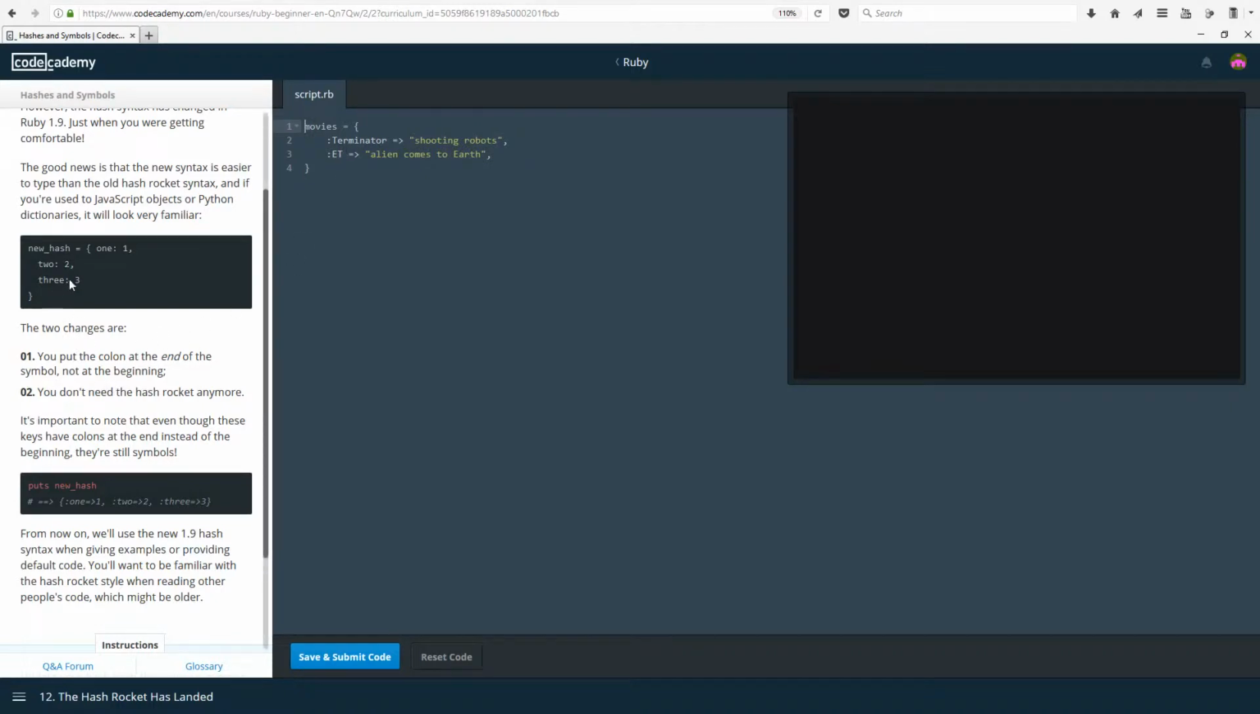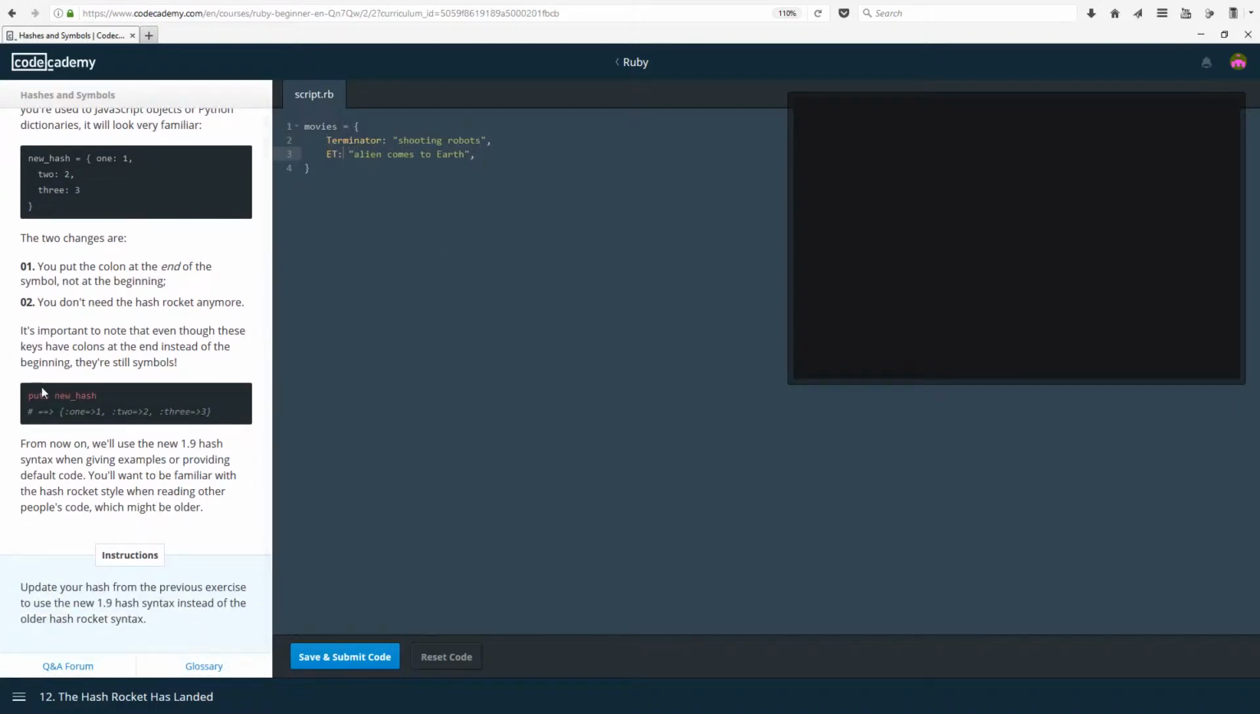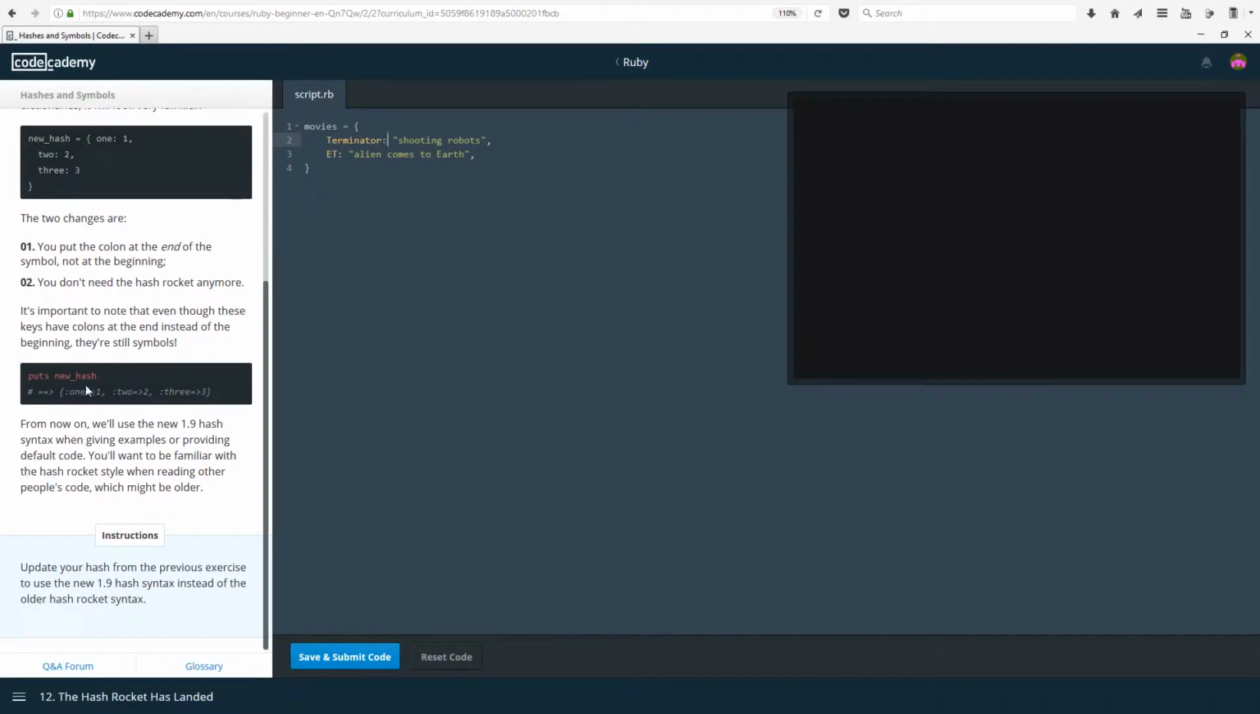Oh, so you can just remove the colon from there? That's kind of weird. And that gets removed. It's important to know that even though these keys have colons at the end instead of the beginning, they're still symbols. Okay, so they are actually still showing up as a color now. That's weird. Let's see what happens. So puts new hash 1, 2, 3.